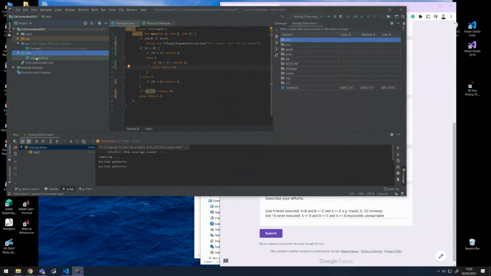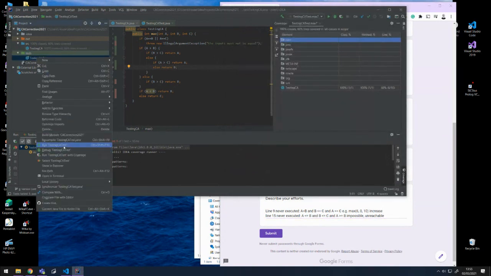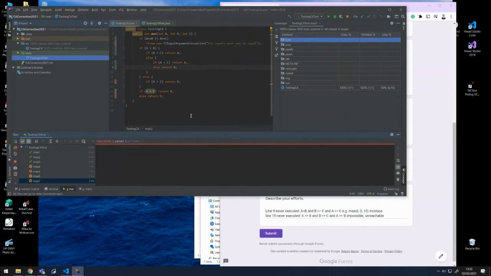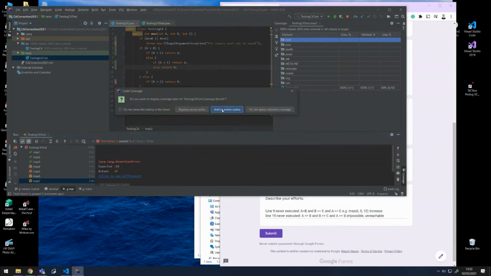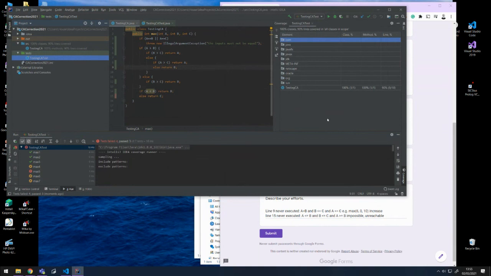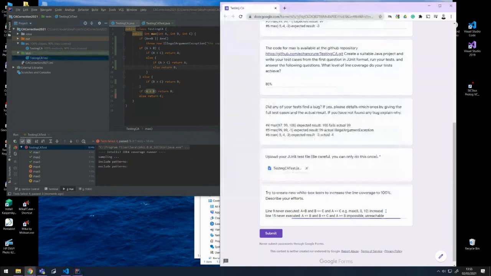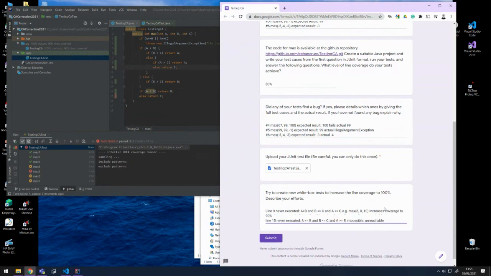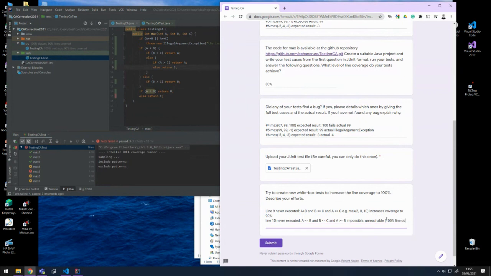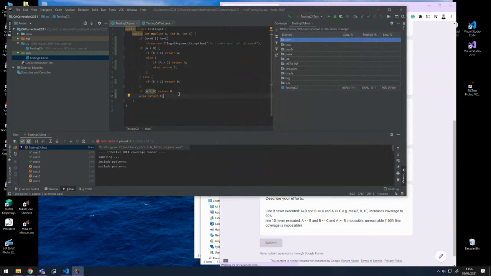I think if I run all my tests all together one last time, it's probably going to be 90%. Yes, it would make sense. I have 10 tests. Yeah, no, I've got 90% test coverage. But I can never hit 100%. 100% line coverage is impossible because there is unreachable code. Okay, and submit. That's my answer to everything.